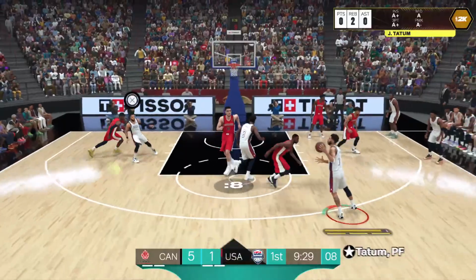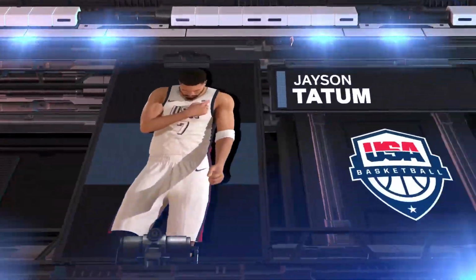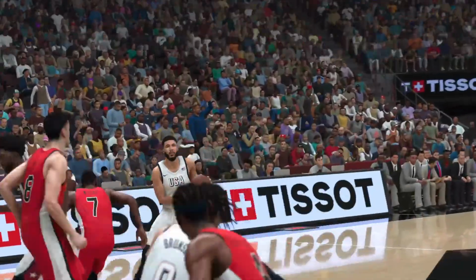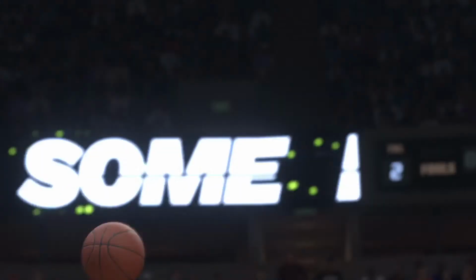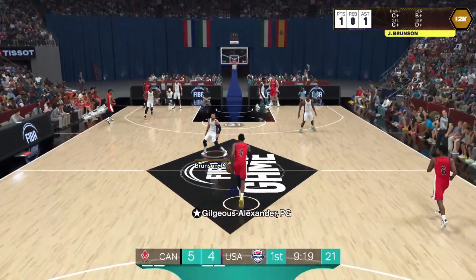Now here's Brunson. The 3 is up. And Tatum with the basket on the assist by Brunson. Solid from 3. Tatum is not shy about firing away. Just over 2.5 minutes played here in the first.